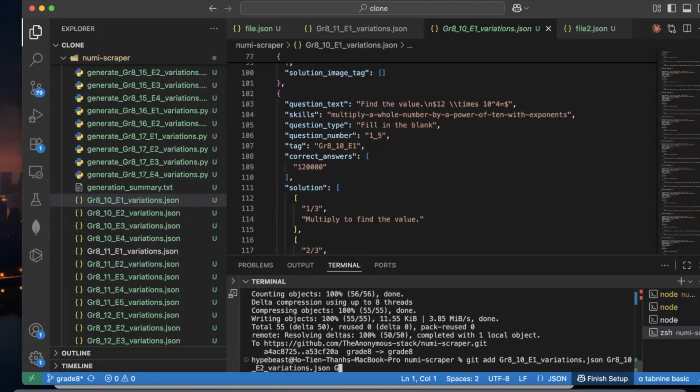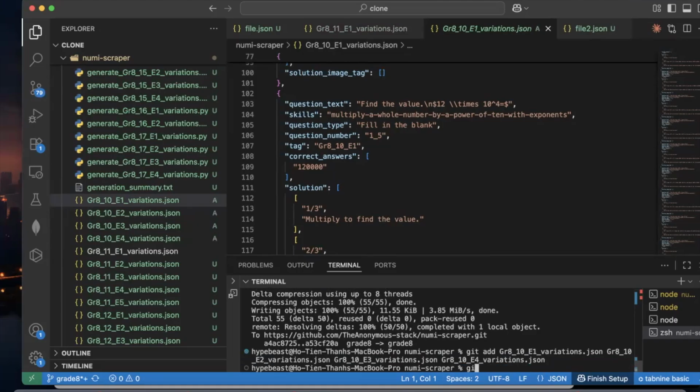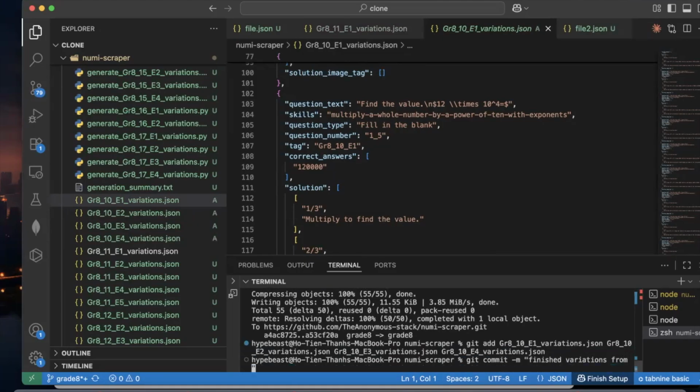So the structure is pretty simple. You do git add, and then you list out the names of the files. And then same idea, git add, and then git commit, and then git push.